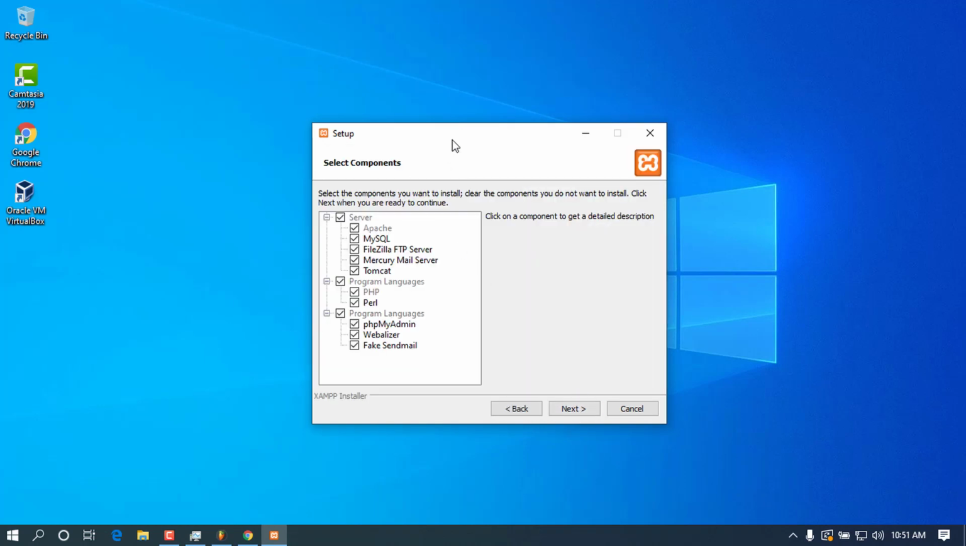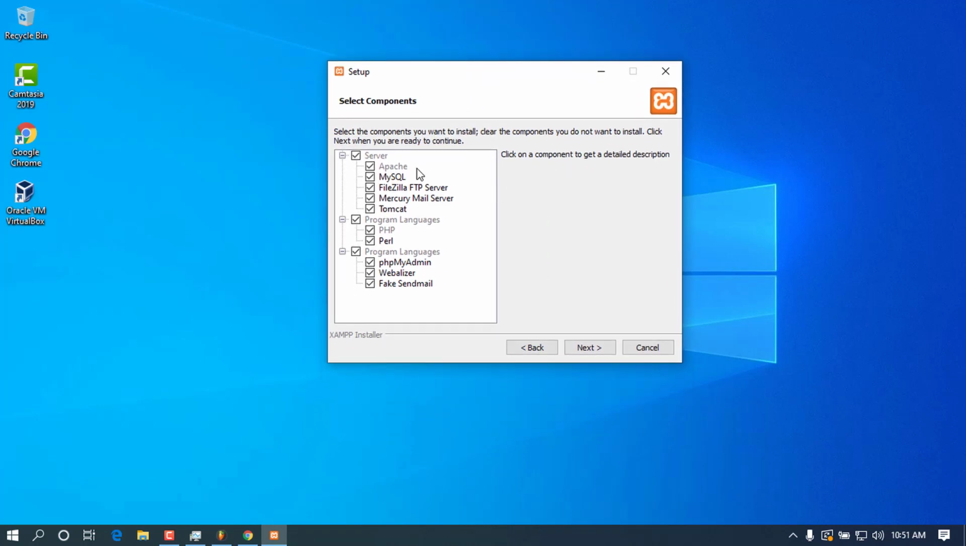And when you take a closer look at the components, you can see that we have the server components, the programming languages component, and the program languages. In this case, you can choose to install Apache, MySQL, the FileZilla FTP server, the Mercury Mail server, the Tomcat server, and the programming languages including PHP and Perl, and the programs like phpMyAdmin, Webalizer, and Fake Sendmail. You can go ahead and leave them all checked, or you can check the ones that you will need, and you can go ahead and press next.